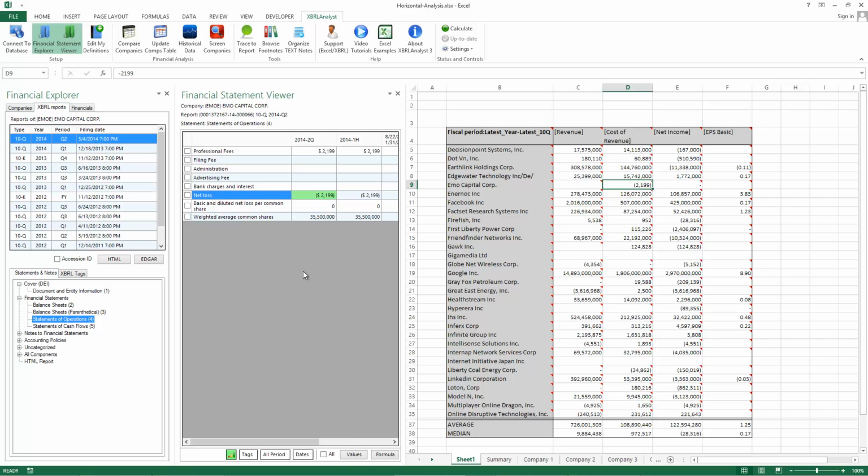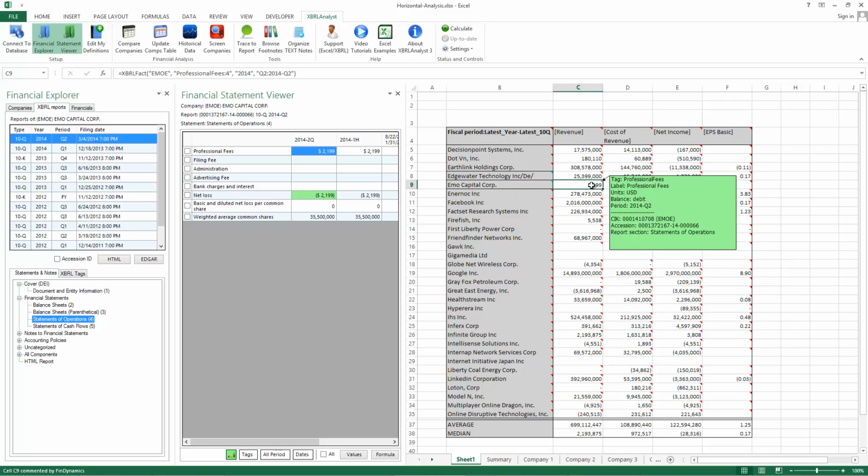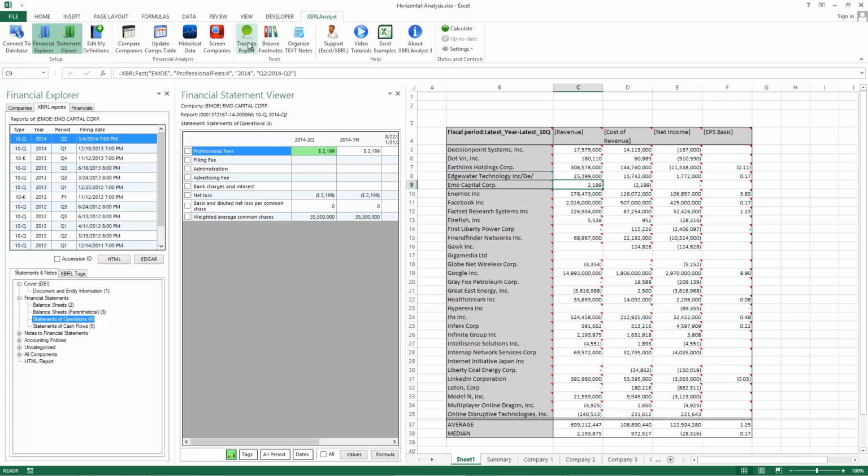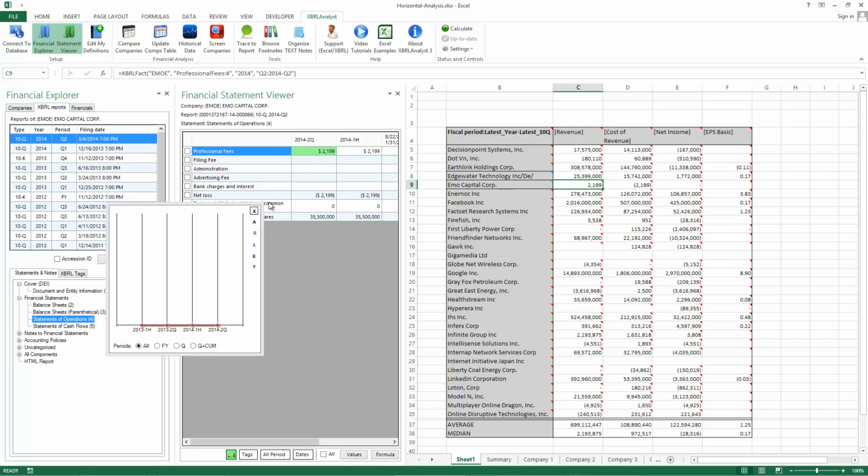If for any reason you cannot find a value in the output, you can search it manually. And if you do find some value, like professional fees in this specific example, you can just drag it and drop in the cell. So it's very easy. You go back by trace to statement and you can drag and drop in Excel from the financial statement viewer.